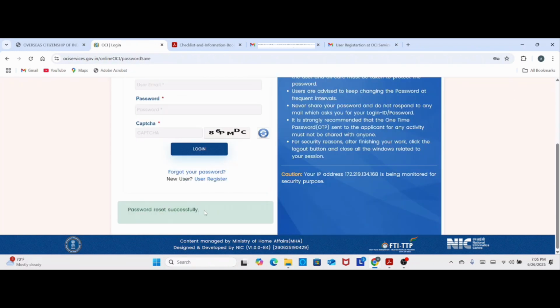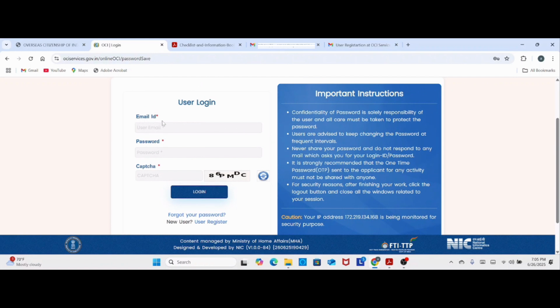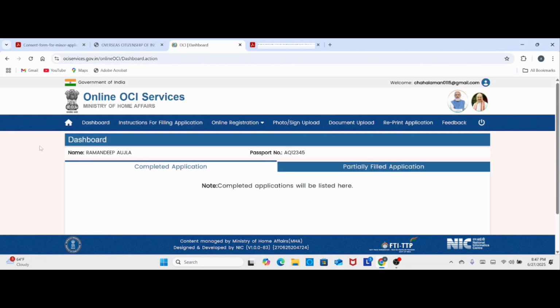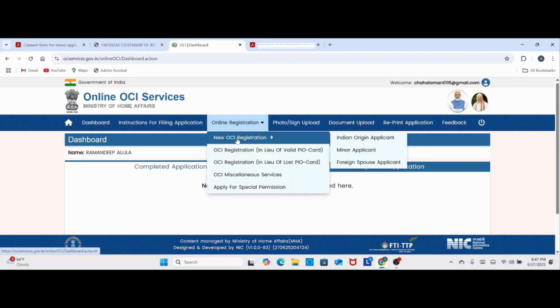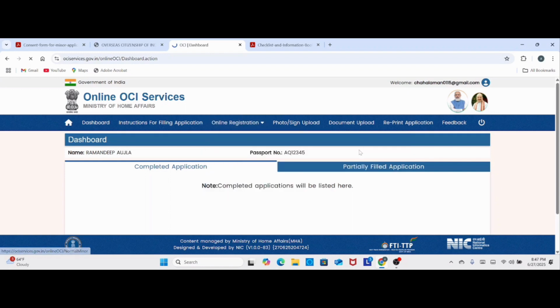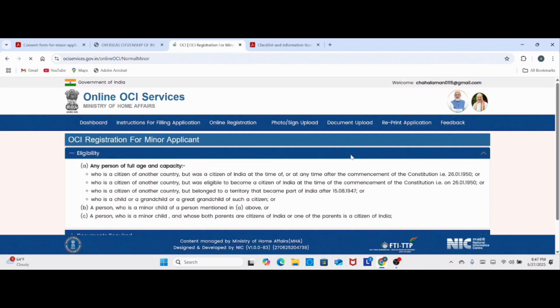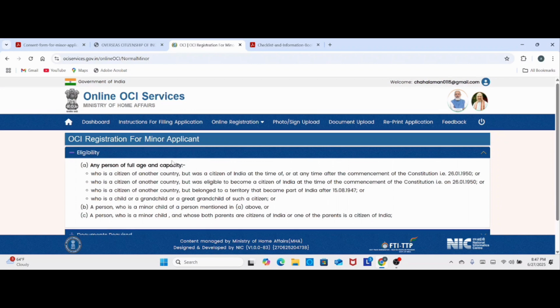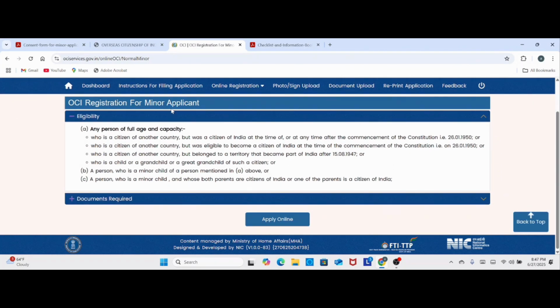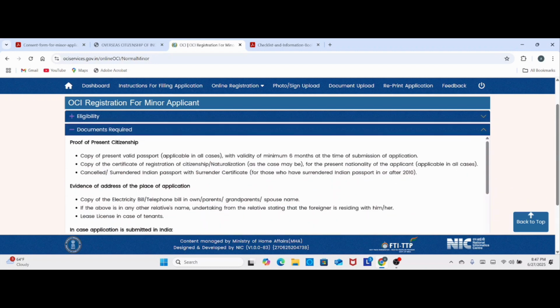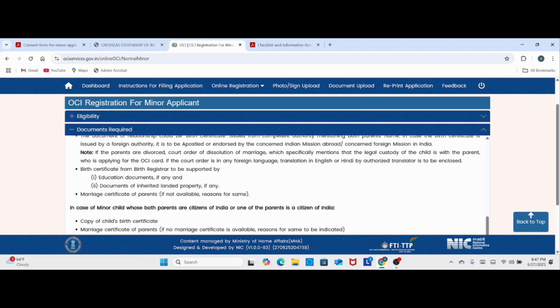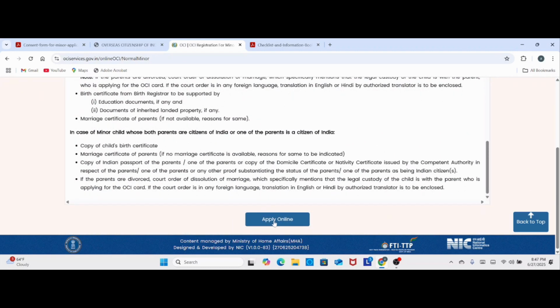Password reset successfully. Enter your email ID, password and login. Here you can see dashboard, online registration. Click here. New OCI registration for minor application. Click here, minor applicant. OCI registration for minor applicant. If you want you can read this document requirement and apply online.